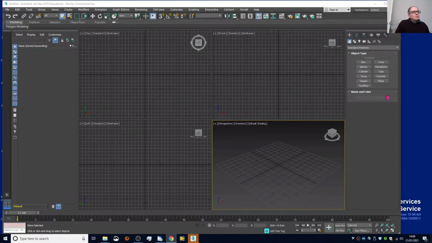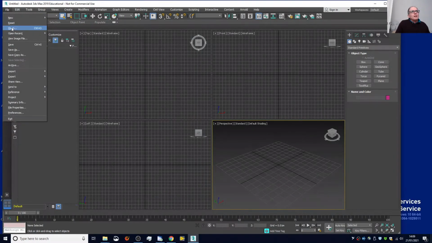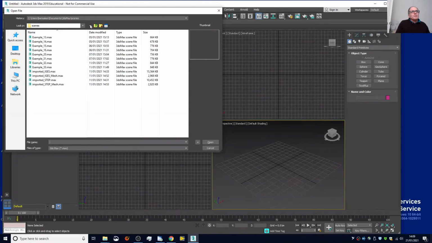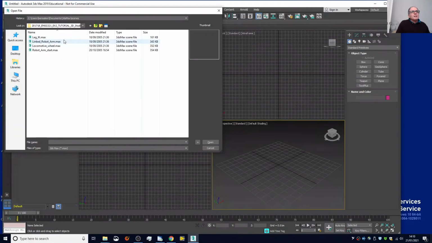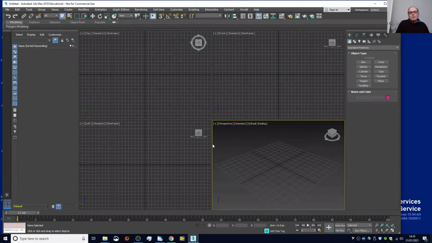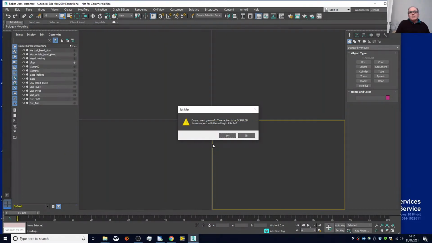So the first thing we need to do is open the existing file, and then we're going to start from that. So let's open the file. We go to File, Open, and we choose the file that we downloaded a few minutes ago. It was in Documents, and we need the robot arm start file. We open that, and we should have a robot arm in front of us.